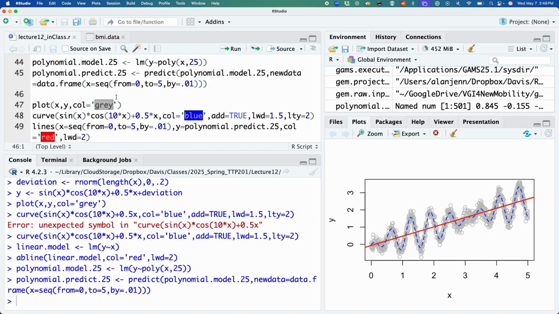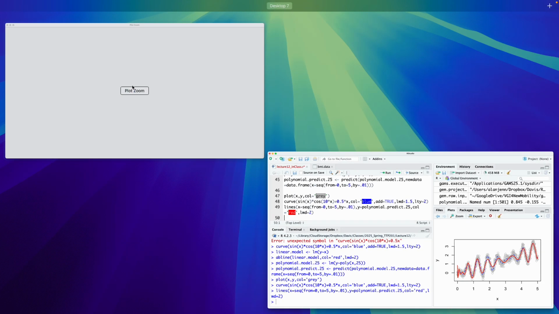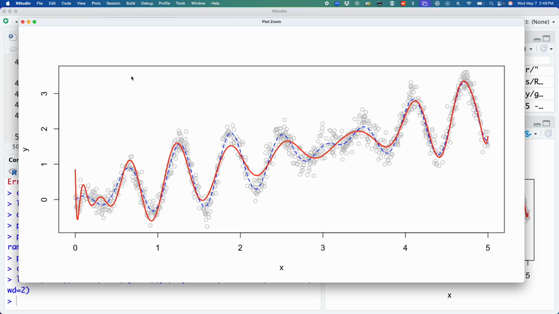So what I'm doing is I run my polynomial model with 25 polynomials. I predict across this range to get the fit, and then I draw it as a line. So that will look something like this.